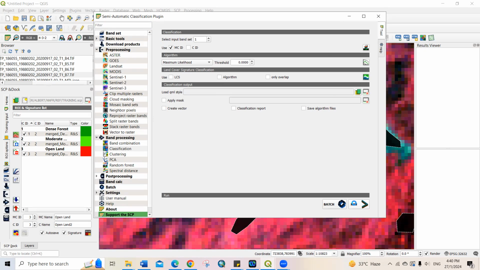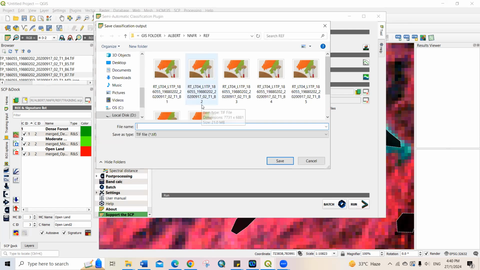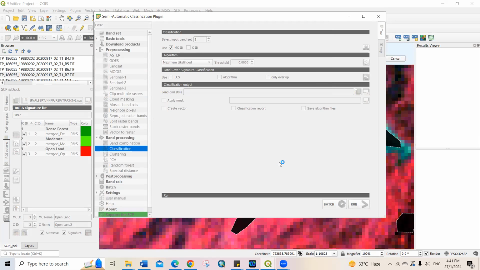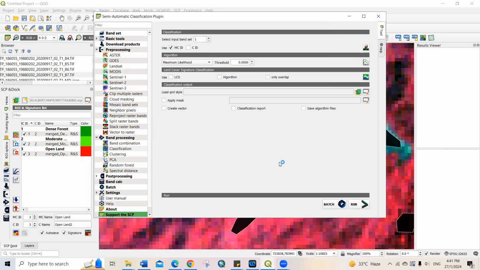You click on run. After clicking on run, it's going to ask you where do you want to save. So let's save it in a folder like this. Let's say LULC train. All right. So click OK or click save. Once you click save, it's going to run the analysis and then give us the result of our land use and land cover classification. Good.